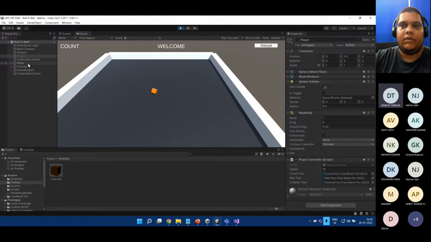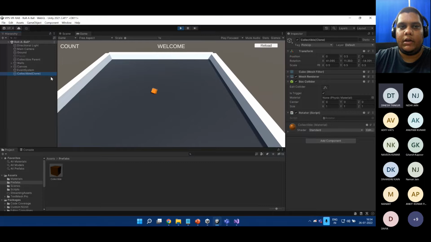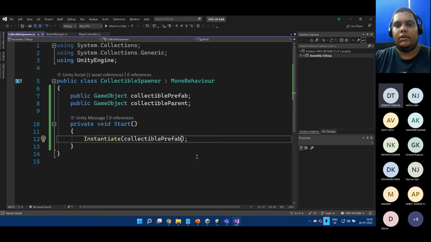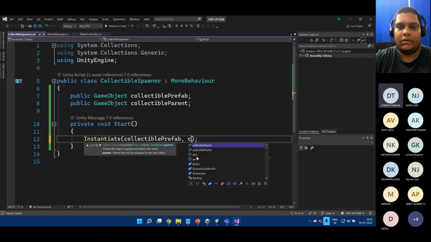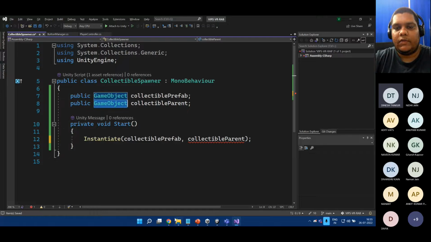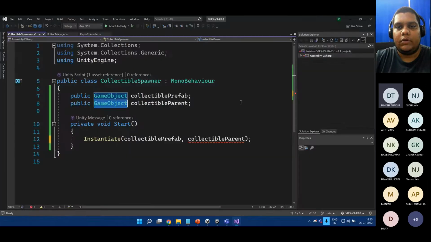You see that even though we wanted to specify a parent, right now the collectible is coming outside as a collectible with Clone in brackets. So now let's see what other functions we can use. We can give it a parent, so let's do that. Next, we'll give it a parent, collectible parent. We can't just write collectible parent, because what we have defined here is a game object, and in the function, it takes the transform of the parent object. So what we'll do is collectible parent dot transform.